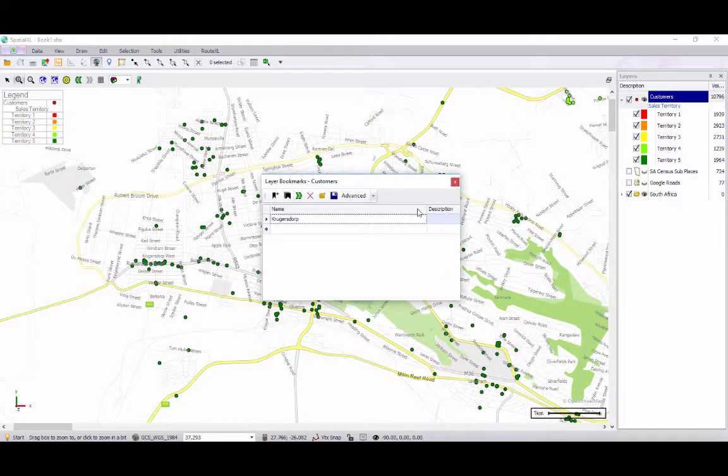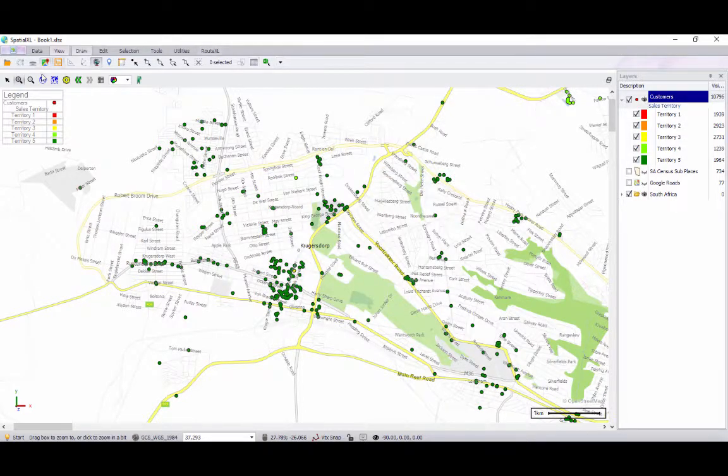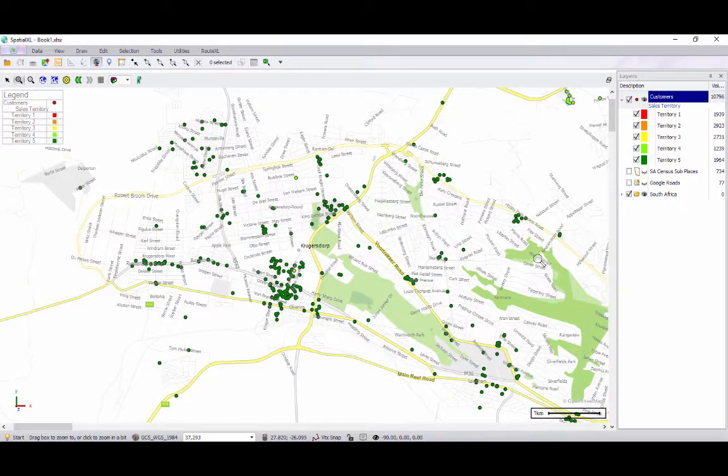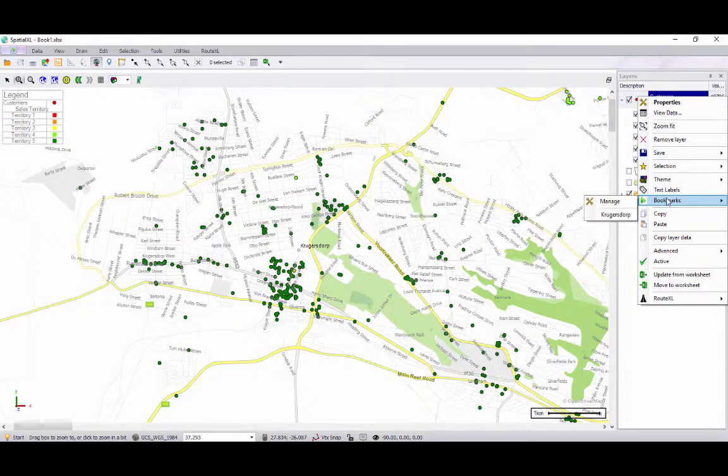And again, we'll just leave the description as blank for now. So we'll close that window and zoom back out. And now if we click on our Map Bookmark tool here, you'll see we now have a bookmark added under our layer menu. And if we select this bookmark, it will zoom to our Krugersdorp layer. And we can also access this by right-clicking the customers, selecting bookmarks, and choosing the Krugersdorp bookmark here.